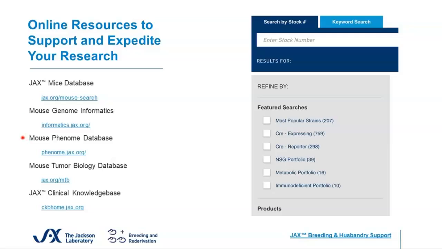We also maintain the Mouse Phenome database, which is an international collaborative effort to collect baseline phenotypic data for the commonly used inbred mouse strains that are available from the Jackson Laboratory, so that you don't have to spend your time and resources to figure out those baselines, but you can then get your research done a little bit more quickly. And we also maintain, again, the Mouse Tumor Biology database, which is a scientific curated database to look for mouse models of cancer. And the JAX Clinical Knowledge Base, which is for oncologists and clinicians looking at mutations of human cancer to help with diagnostics.